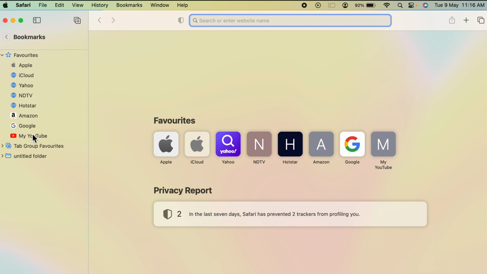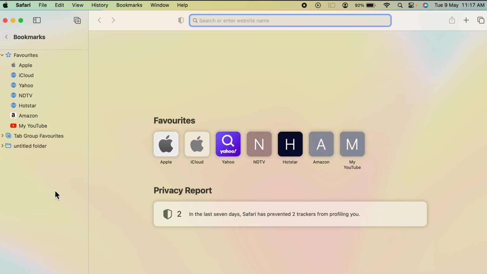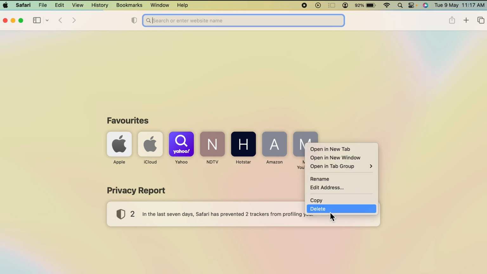Now how can you remove any particular favorite website? You can simply point the pointer or cursor towards that website, right click and click on the delete option. You can see Google has been removed from the favorites list. Similarly, you can do this on this particular page as well. If I want to remove my YouTube from this favorites list, right click over there, click on the delete option and it will be removed.